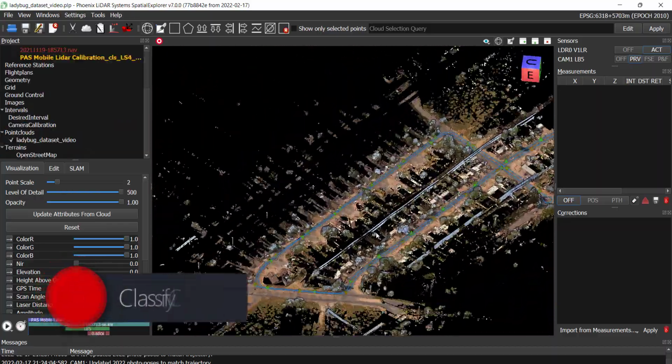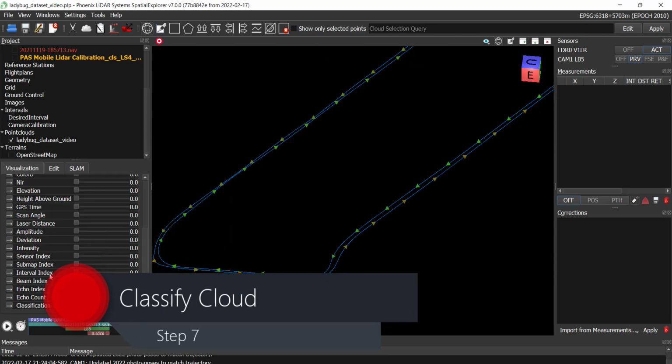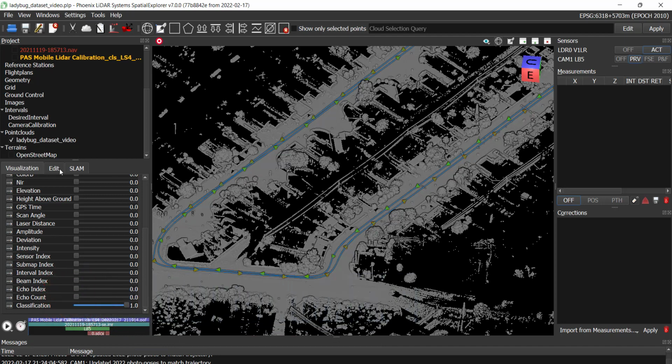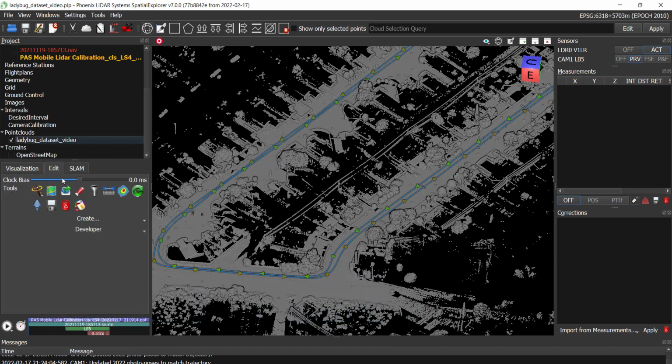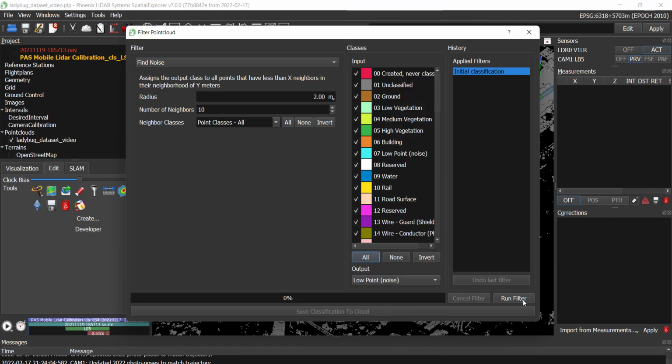The final step is to classify the point cloud. For best results, start by running a noise filter to remove any noisy or inaccurate points from the point cloud, which could potentially negatively affect the ground filter.